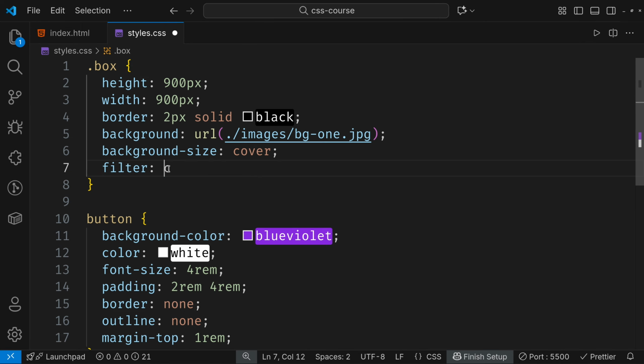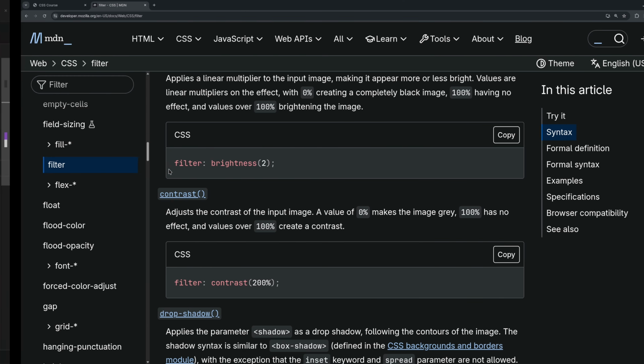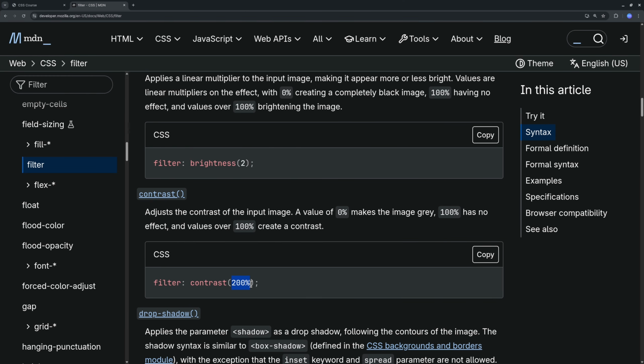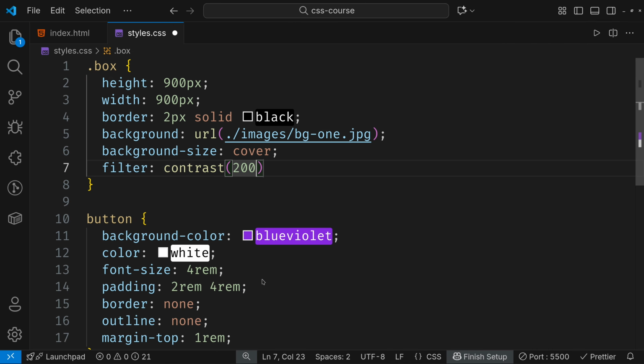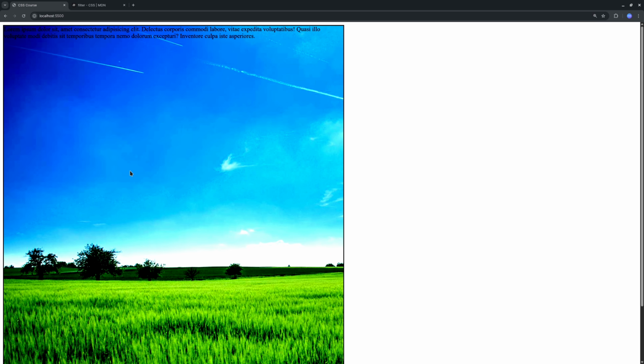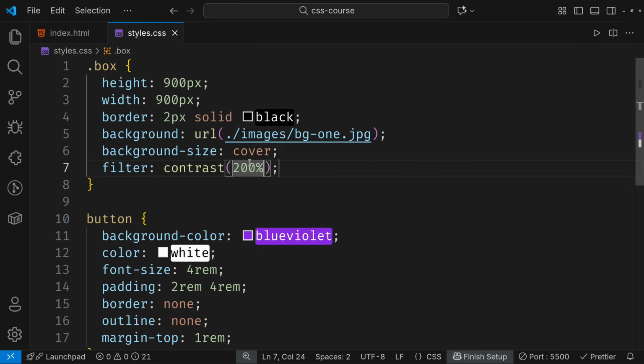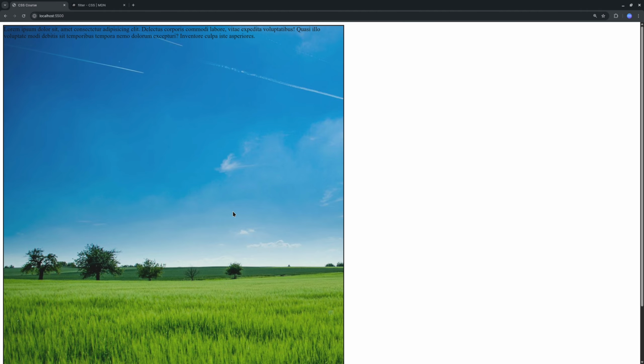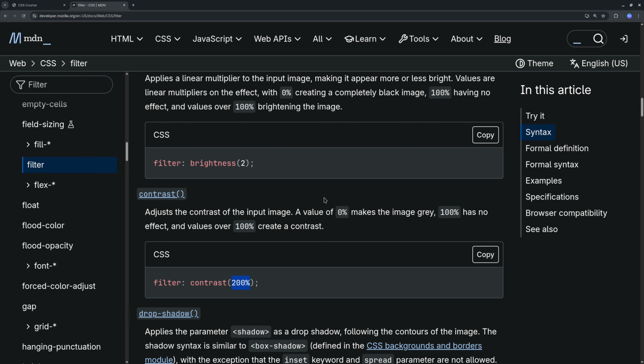So let's do contrast, and inside of the contrast, as you can see, it also takes a percentage. So let's do 200% once again. Okay, hit save and go to our browser. Right now it is super contrasty. The image is getting very contrasty, right? So this is the contrast. We can just change it to something like 80% as well, so that it will be much less contrasty. Okay, so this is the contrast.